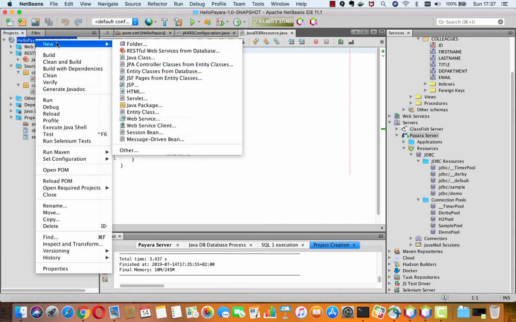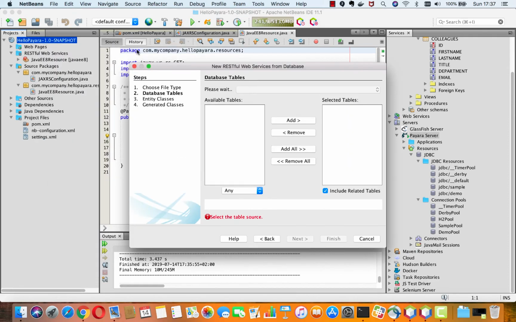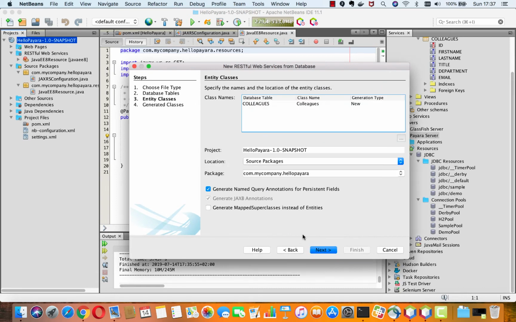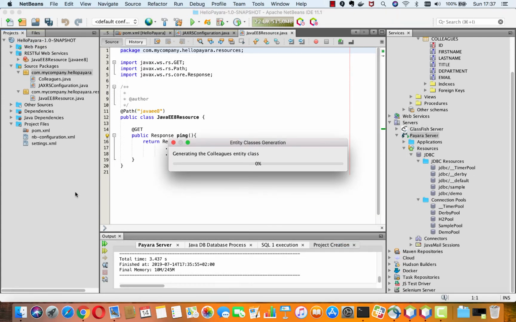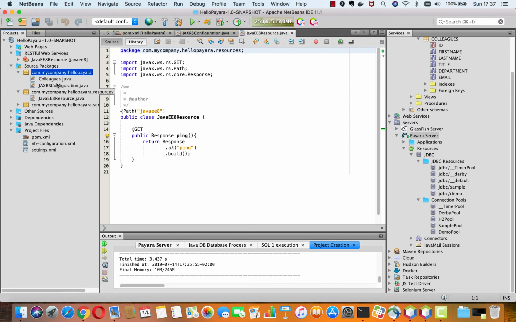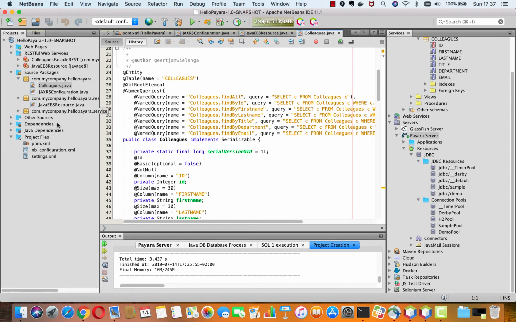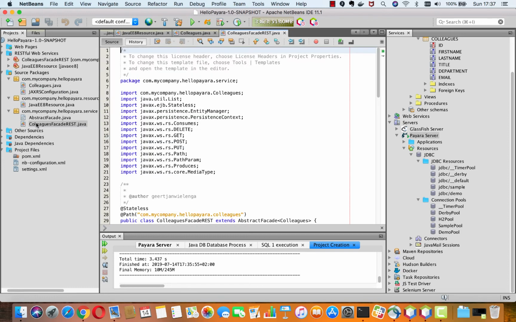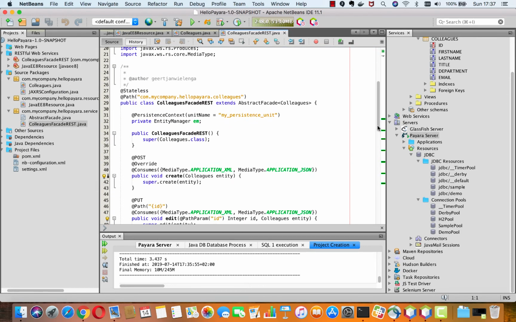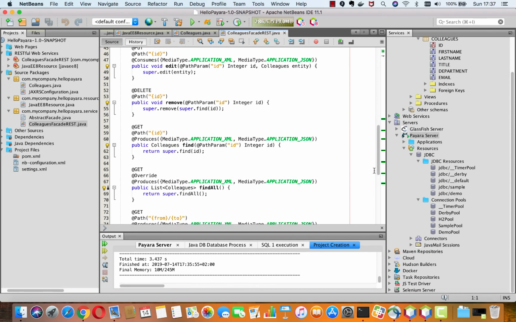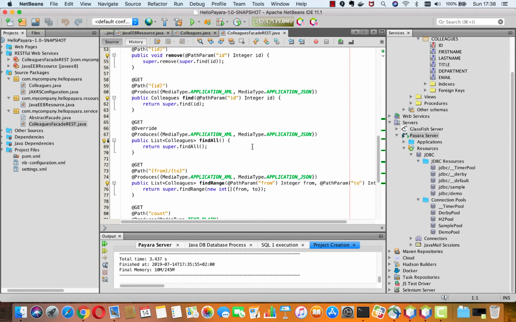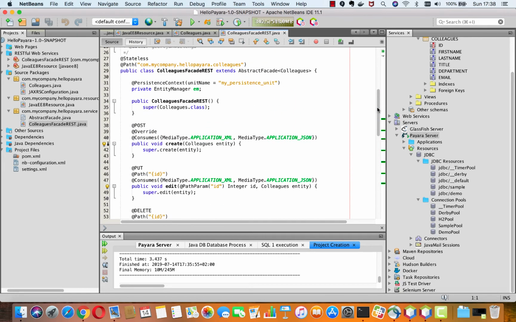But now what I want to do is make use of that database. So I'm going to go here, say REST web services from database. And that is this. And we're going to add that. And there's all kinds of different options we can specify. And we're going to say finish. Now what is created is a JPA entity class. And we also have, in addition to that, on top of that, our stateless bean with all the CRUD functionality, find, remove, and so on. Find all is the default method that will be called when we run this.